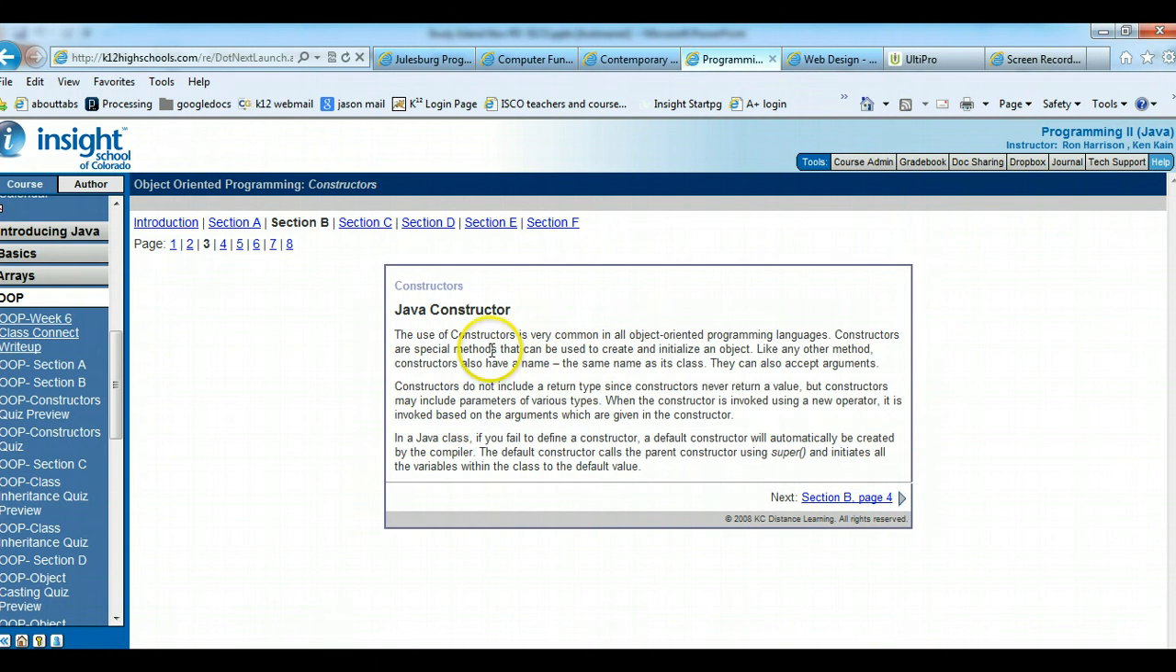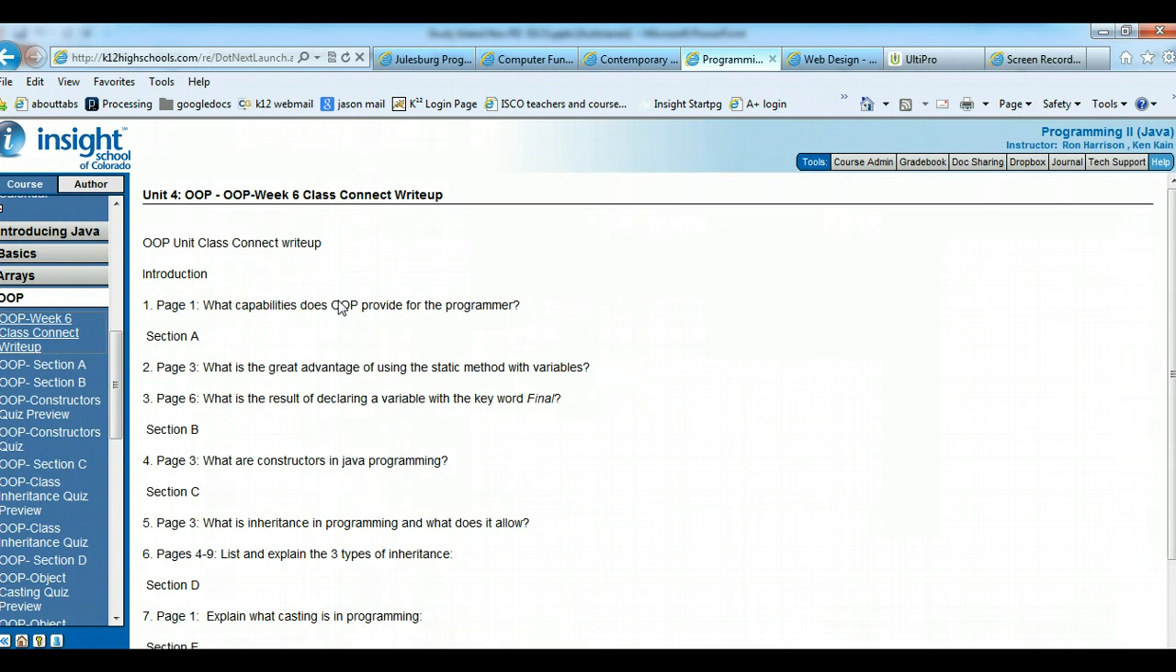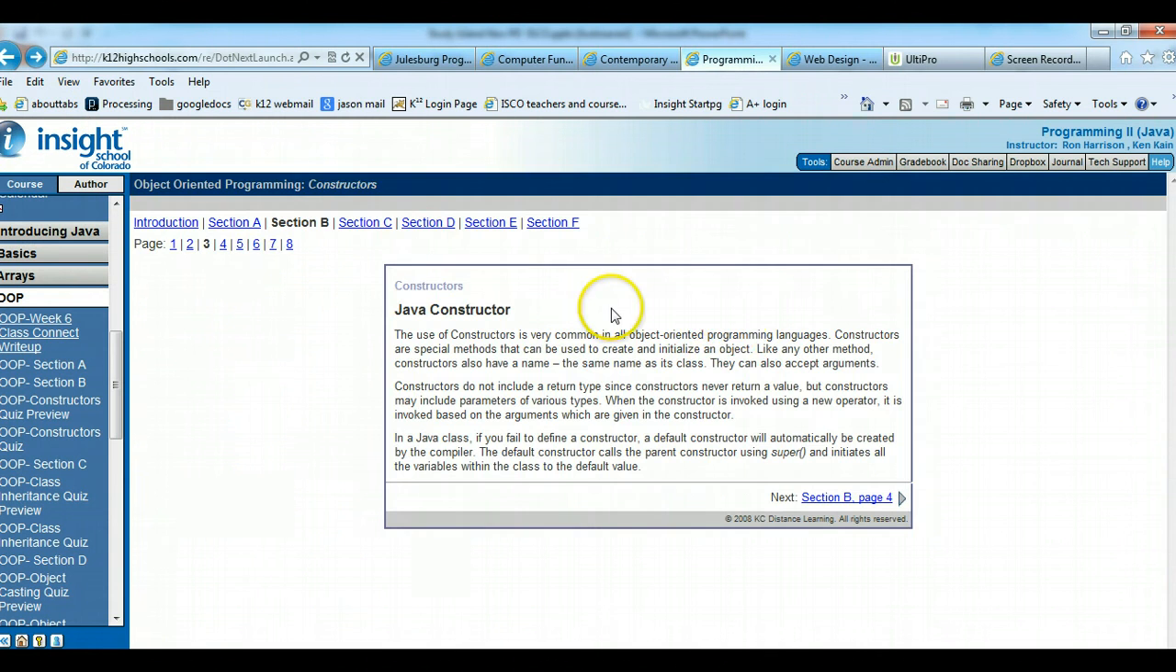So now, what is a Java constructor? Let's go back to the Class Connect write-up and see if we have a question related to that. What are constructors in Java programming? As you look at this, constructors are very commonly used, and constructors are special methods that can be used to create and initialize an object. So they're special methods that can be used.